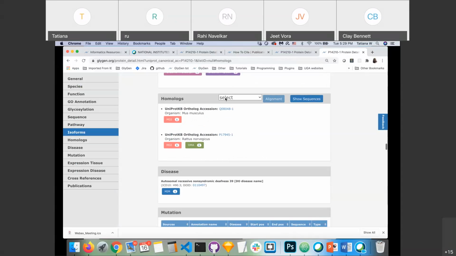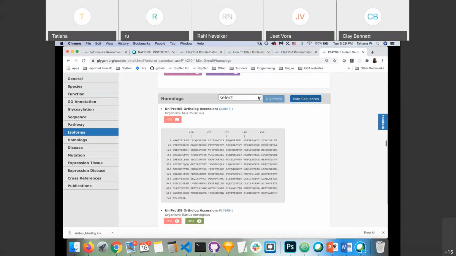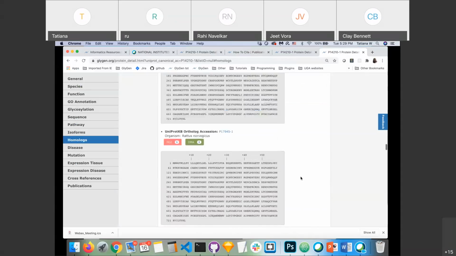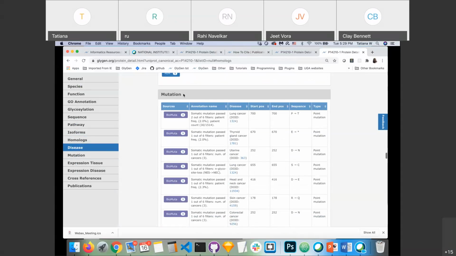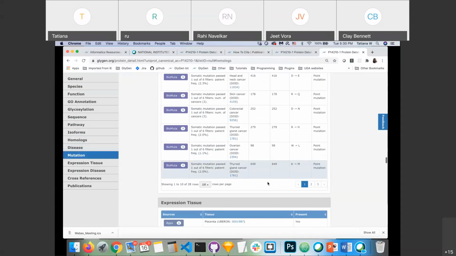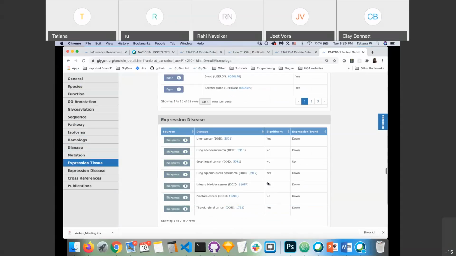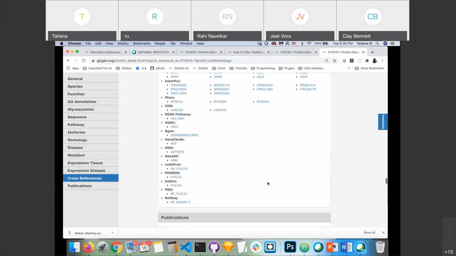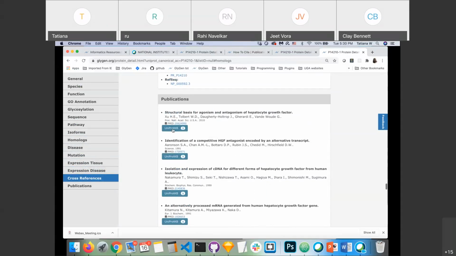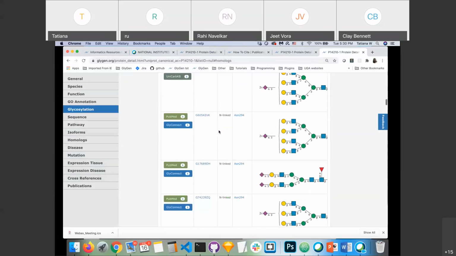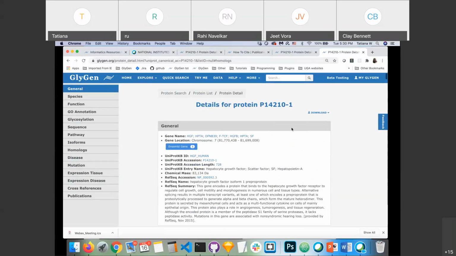Here are the homologs. You can select homologs or OMA or MGI. Also have alignment here, show sequences. I have to select it first to see alignment. Right. Here's another table, mutation, where you can see information on your mutation, expression tissue, expression disease, cross references, and publications related to that protein. All right. Also, you can download these details in multiple formats, FASTA or JSON.